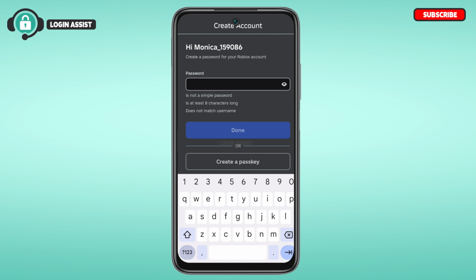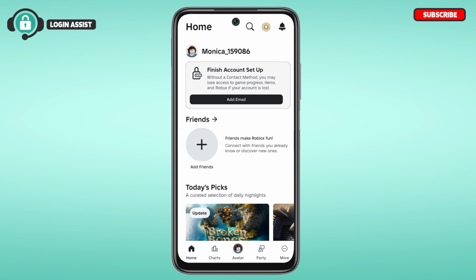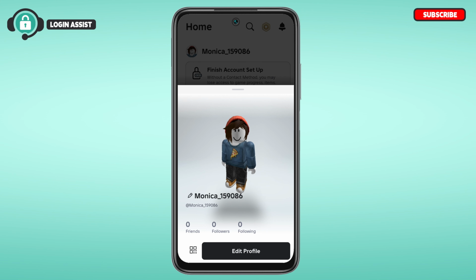Now you can see over here you'll have to create a password for yourself. Make sure your password is not simple. It must be at least 8 characters long and it should not match to your username. So simply create a password for yourself. Now after creating the password, tap on the done option that you can see on the screen. Now after doing that, you can see over here your account will be created. So like this, you'll be able to create Roblox account. So that is how you create Roblox account.